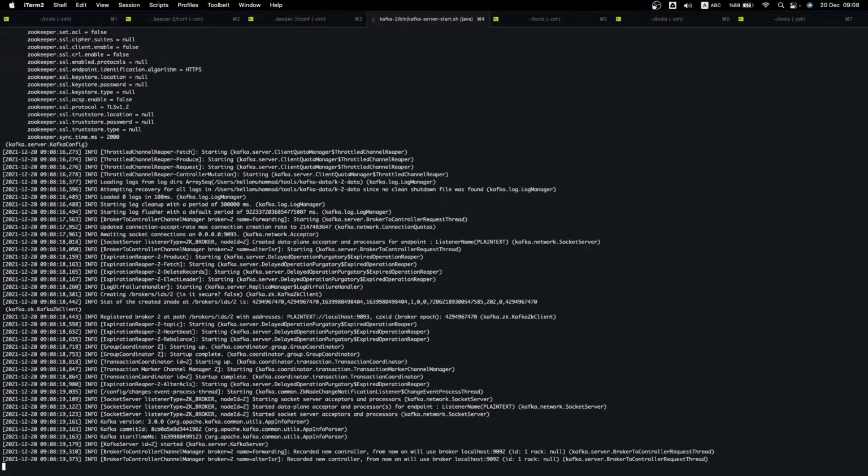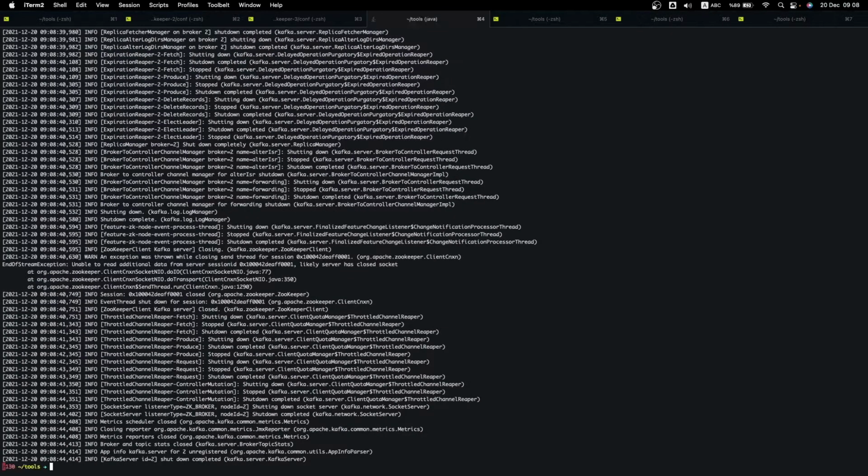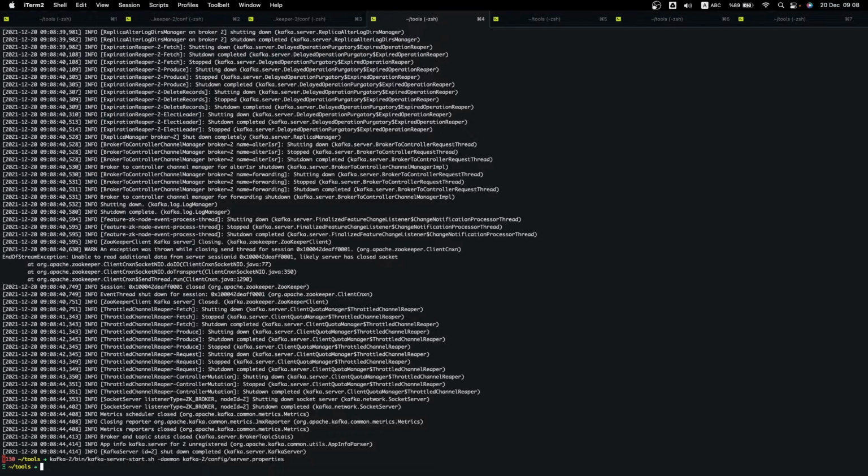You see, server 2 found server 1 with ID 1. This means they are finding each other. Server 1 is on and server 2 can find server 1. So let's close it and start server 2 also as a daemon. I just wanted to see in the logs that they found each other. So we are starting the second broker as a daemon. Now they can find each other.